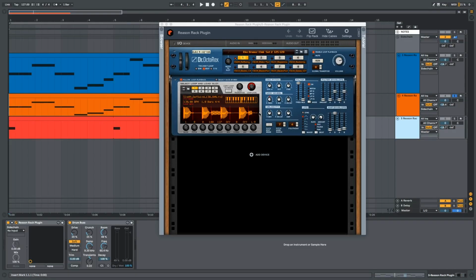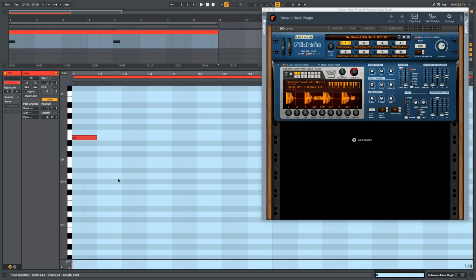And then the third one that I'm using is just a Dr. Octo Rex. And one interesting thing to note about the Dr. Octo Rex when you're using this externally is how you go about triggering the loops to play back. In Reason, obviously we had create loop track or whatever it was called, where we could create pattern lane or something, where we could play back the patterns like that. But we don't have that inside Ableton.